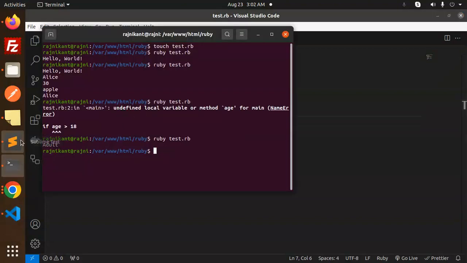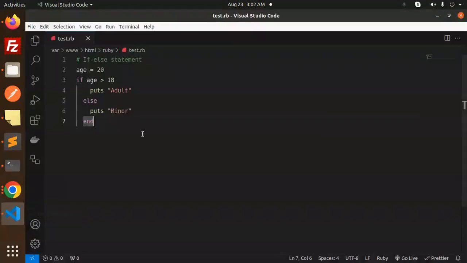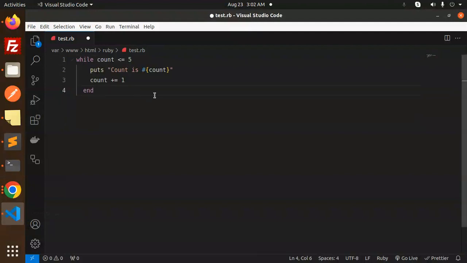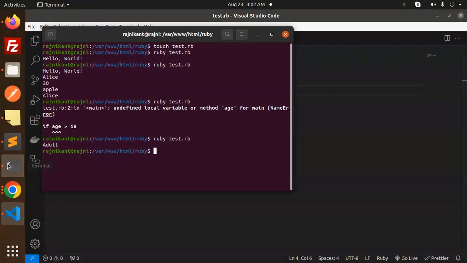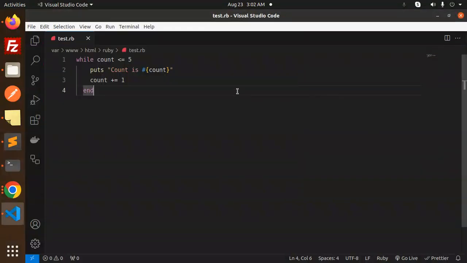So, conditional statements. Next we have loops, starting with the while loop. Loops are basically for iterating, right? The while loop runs as long as the condition is true. So until the condition becomes false, it will run. If I copy and add it over here, count should be less than or equal to 5. Count is not defined. Let's define the count.